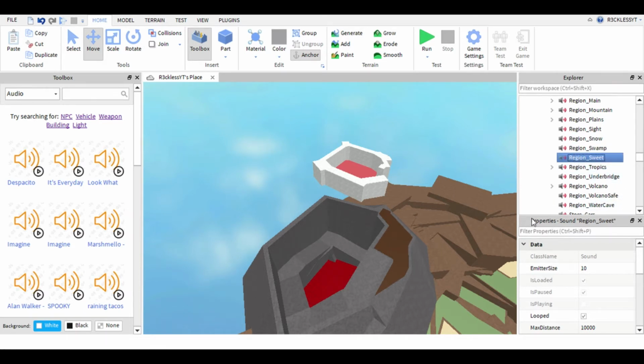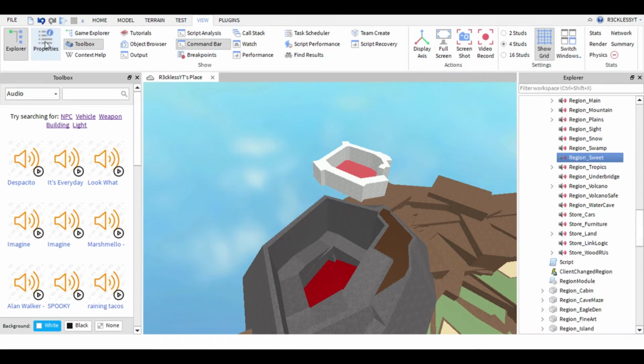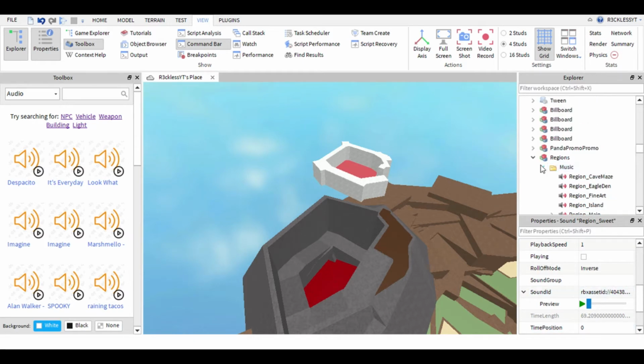Now you want to go into that. Make sure you have properties open. If you don't, you want to click right in view, and you want to click properties. Mine is already there, so I'm gonna just re-click it. And then you want to go check the box looped. Make sure playing isn't checked, and make sure archivable is checked. And then after that, you are good to go. The music should start playing in that biome.